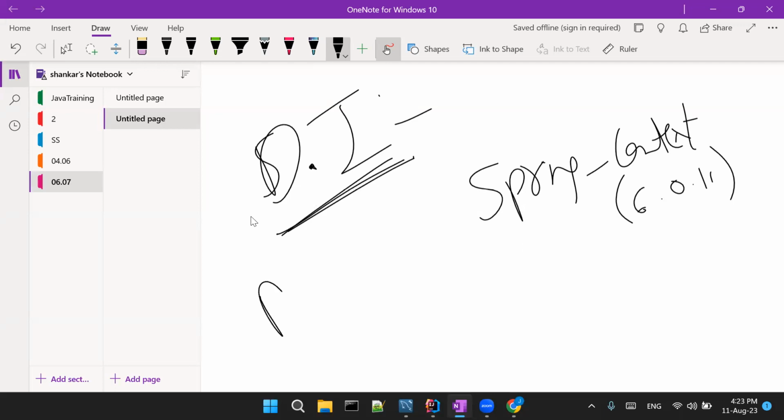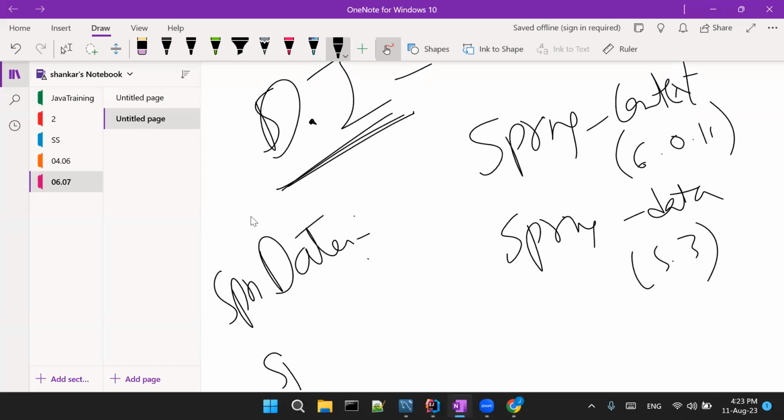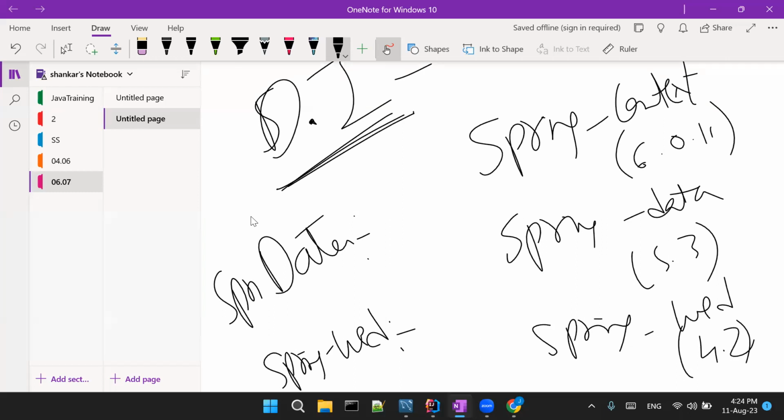So you decided that you want Spring data, which is similar to Hibernate. So you will get Spring data and you will get some version, maybe 5.3. And you might need Spring Web, which we'll learn in the next week, to build the REST APIs. And you get a version called maybe 4.2.